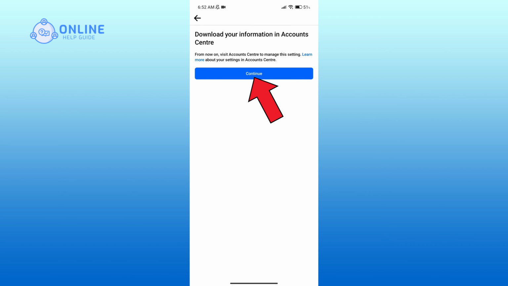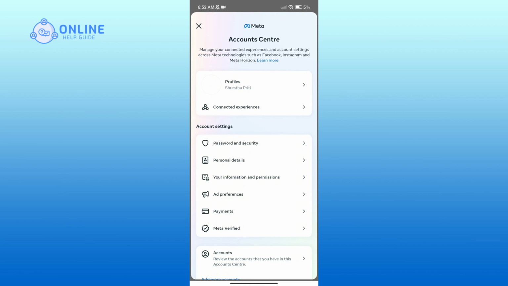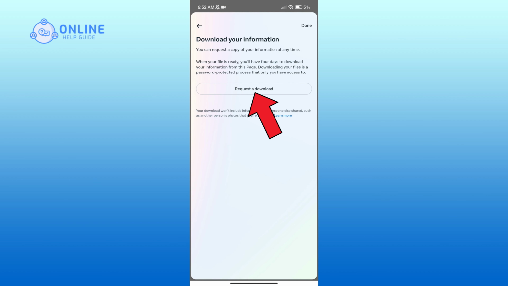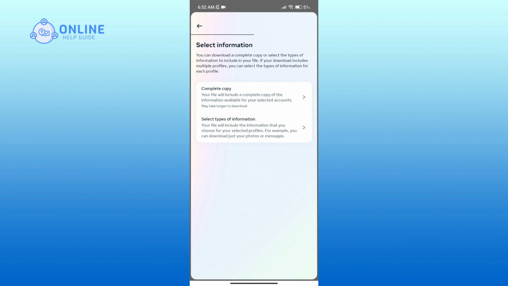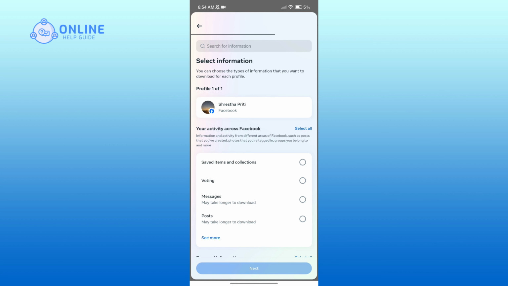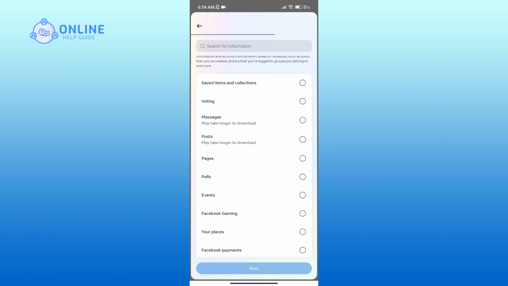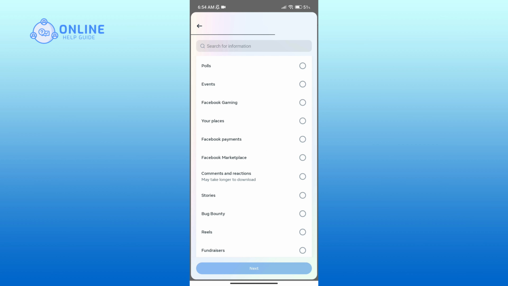Tap on the Continue button. Click on Request a Download option. Here, go to Select Types of Information option. And here you can see a list of types of information that you would want to download. Here you'll have to select Stories. Tap on the Next button.